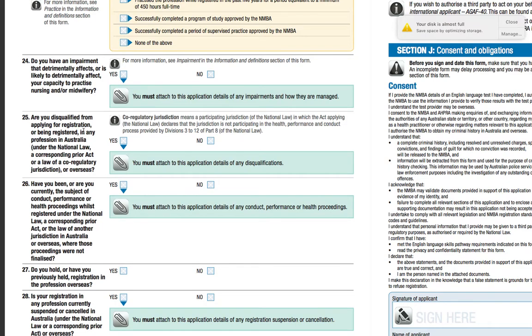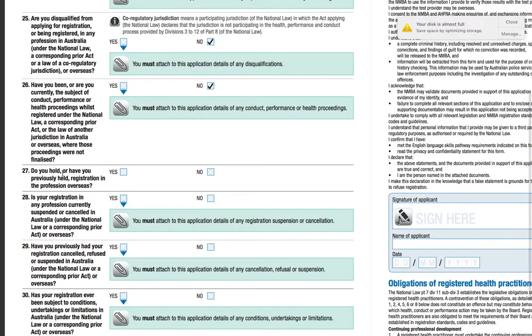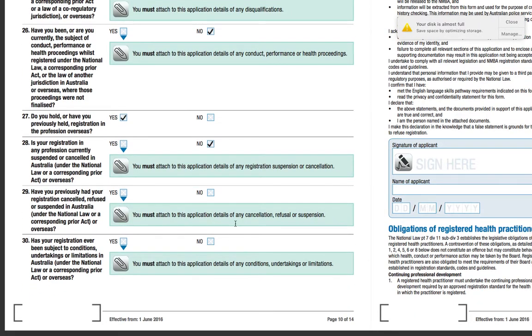Then they're asking, are you disqualified from application for registration or being registered in any profession in Australia? Well, it should be no. Yep, no for sure. Have you been or are you currently subject of conduct or performance, this and that? No. Do you hold or have you held a previous registration in the profession overseas? Yep, we do. Is your registration in any profession currently suspended? Well, in good cases it will be no, otherwise no comments.